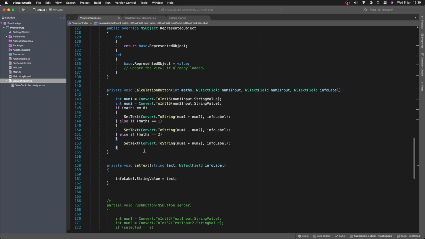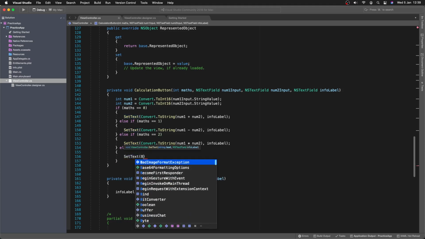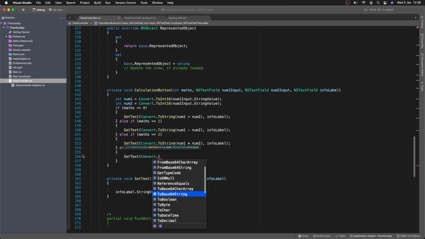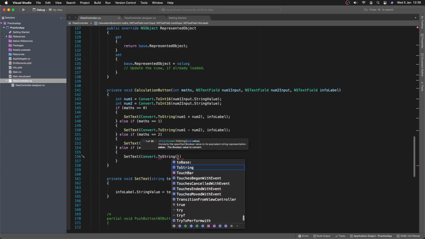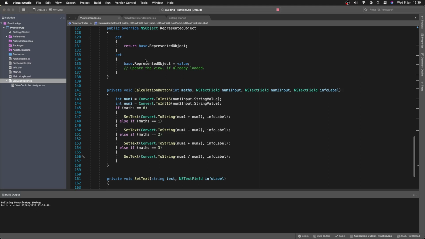And then finally we're going to do else if maths is equal to 3. Then we're going to do set text, convert dot to string, num1 divided by num2. And then we're going to also pass in our info label. Okay, let's try this, and then we'll look back at why it isn't quite working as well, because there is a reason.